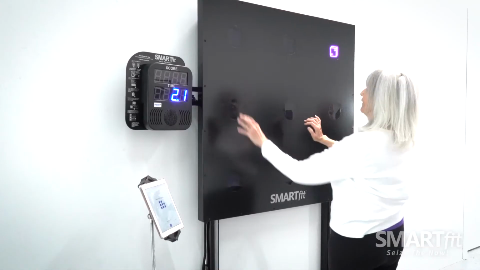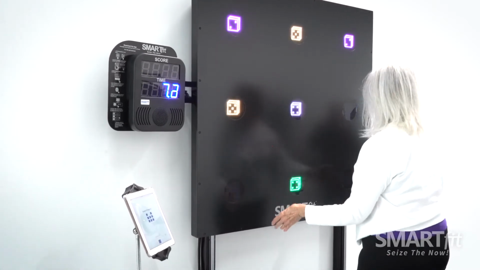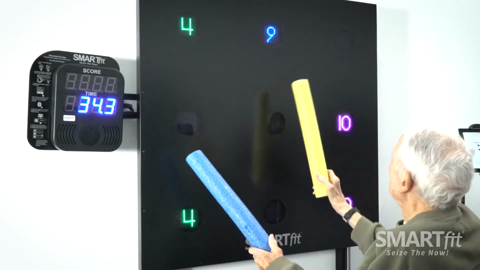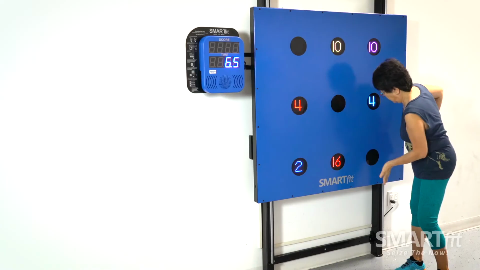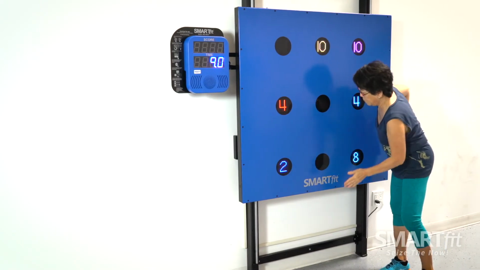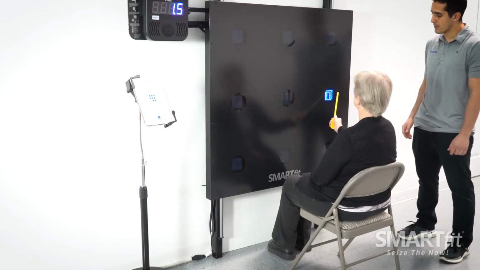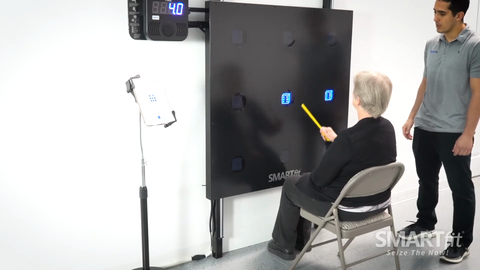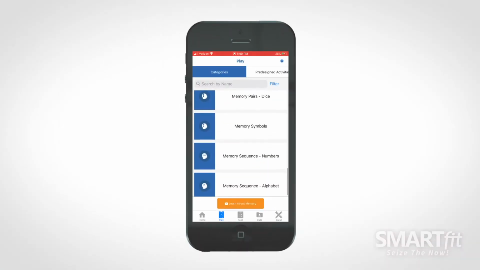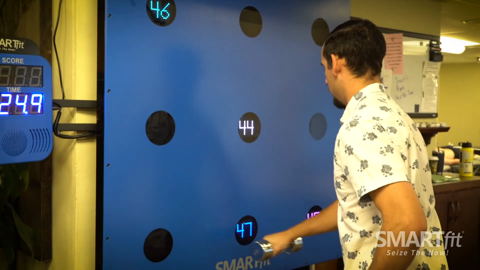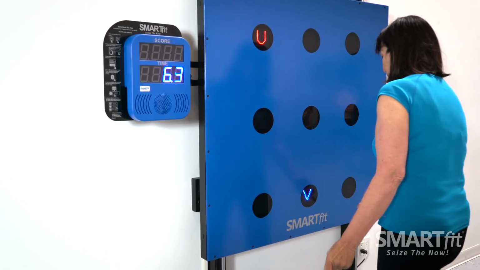Memory pairs challenges players to identify what is displayed on each target screen by tapping two at a time. They will turn off after a set period of time. By remembering the location and content on each screen, the puzzle is solved by tapping the correct matches, which will keep them on. The time taken to fill out the board with pairs ends the game and represents the score. Memory sequencing requires that the sequence of numbers or letters be tapped out, starting with the center target first. This is also a timed game.